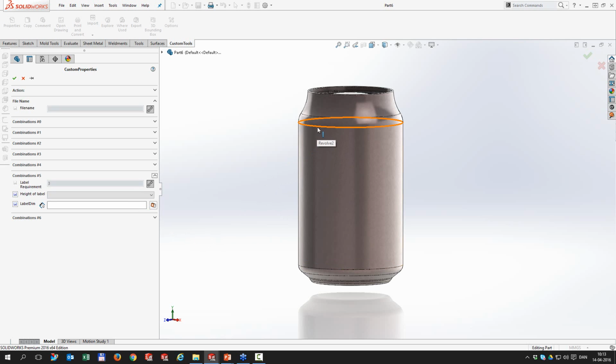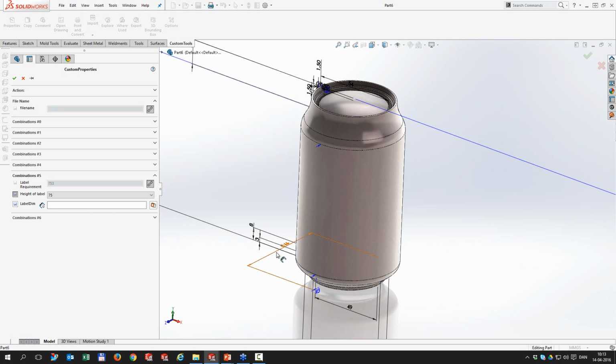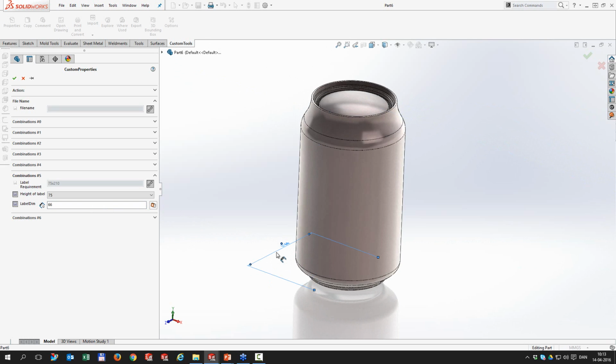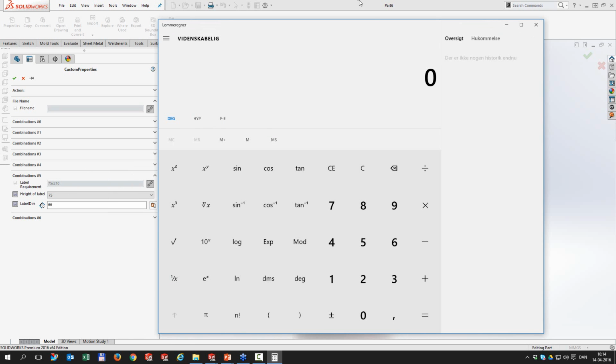So for this one, I'm going to measure from that circle. If I can. I cannot, but it's 85 anyway. So I'm going to select the height of 75. And then I want to add in the label dimension. And this is where it's getting really nice with combinations, because you can use a dimension and then just find the one you need, in this case the diameter of the can, and that would then calculate the label requirement in this case. So I'm going to do like this.